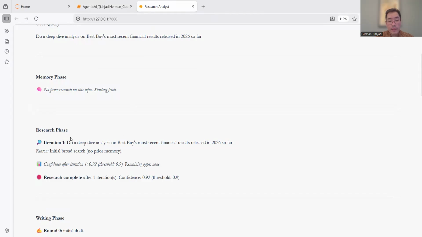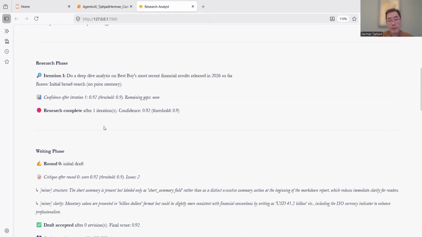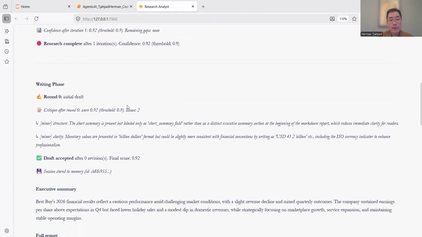So by now, it's already finished with the iteration of the research phase. It only has one iteration because, fortunately, after one iteration the confidence is already 92%. Okay. So it didn't do another iteration, but some queries can have like 3 or 4 iterations. Okay. And then once it's finished the research phase, it goes to the writing phase. And in the first round, it already hit 92%.